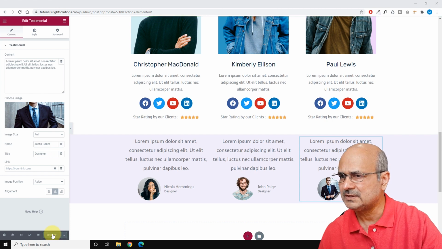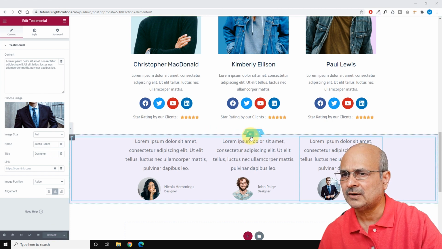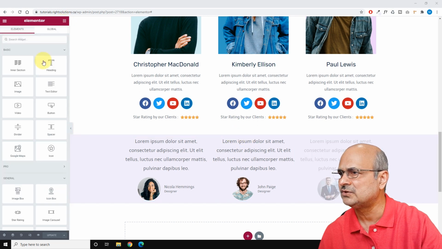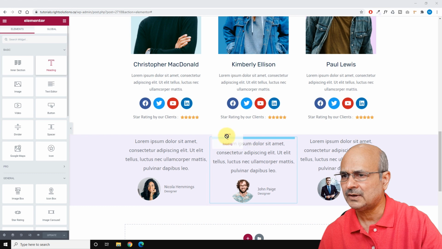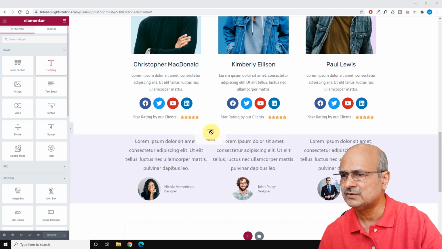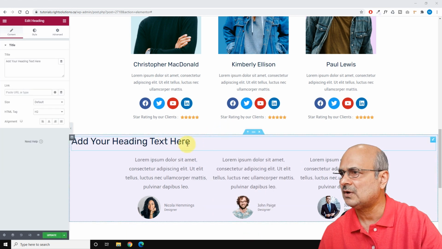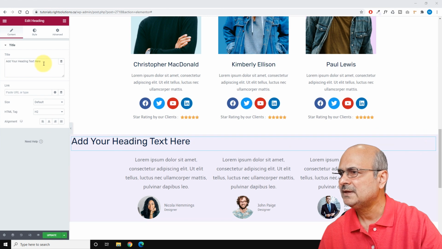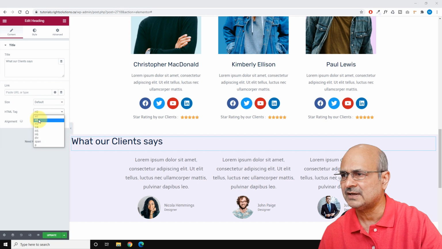Okay, so now you can see that it looks pretty okay, but of course we should add some heading here. So let's go bring one more widget here. So just bring some heading here. Okay, not here. So just now above this intersection. So just click on the pencil icon and change the heading. So let's say what our client says. So you can change this heading to H1 maybe and just centralize it a little bit.